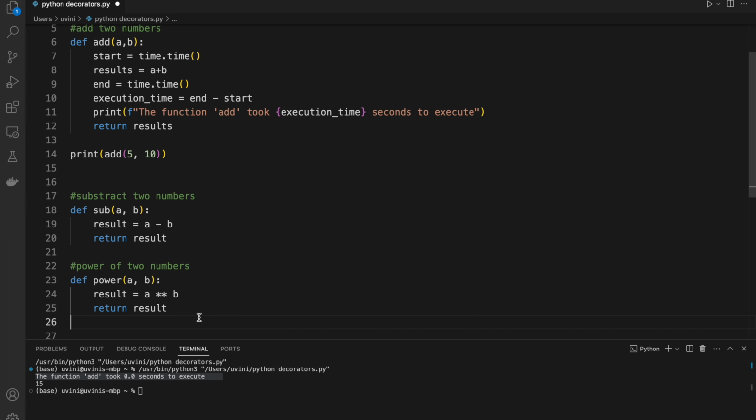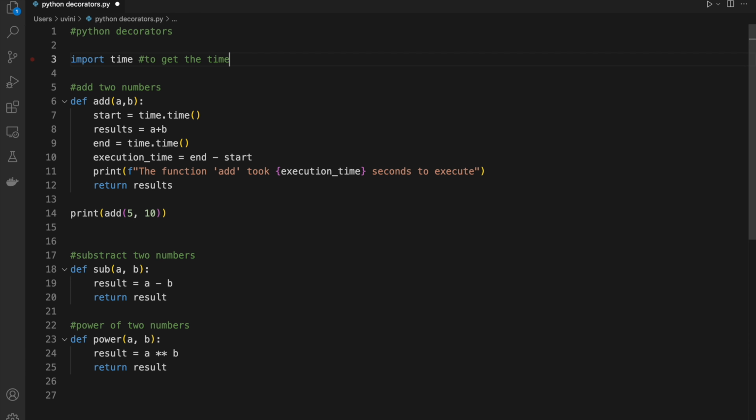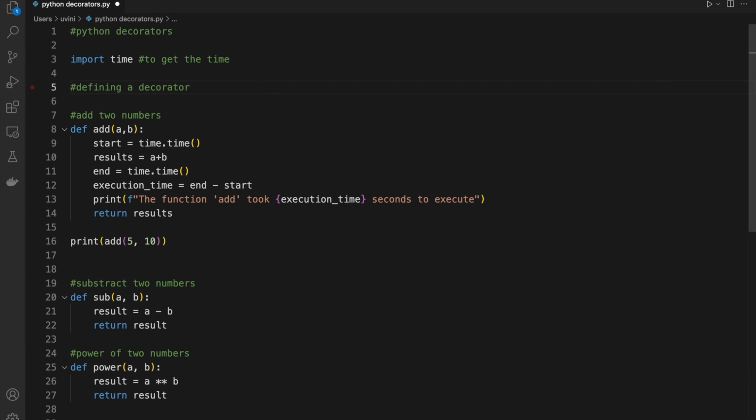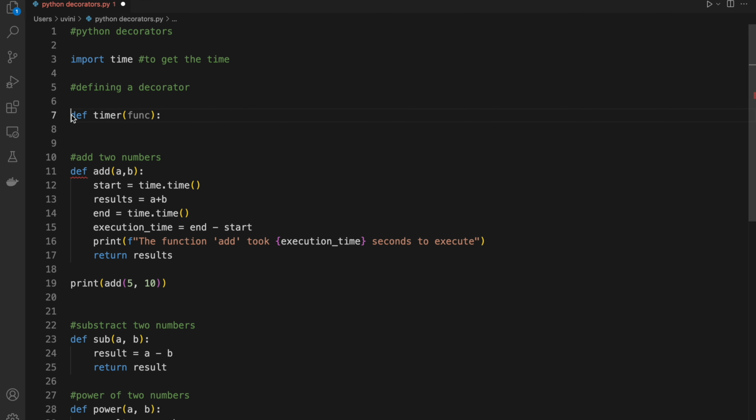So in situations like these, we can simply use Python decorators. When I'm defining a Python decorator, it all starts with the function definition, and I'm going to call the decorator timer, and as the argument, in this scenario, we are going to pass a function. So inside my Python decorator timer, I'm going to define another function called wrapper. And here, as the arguments, it will take the two numbers we passed to our original functions.